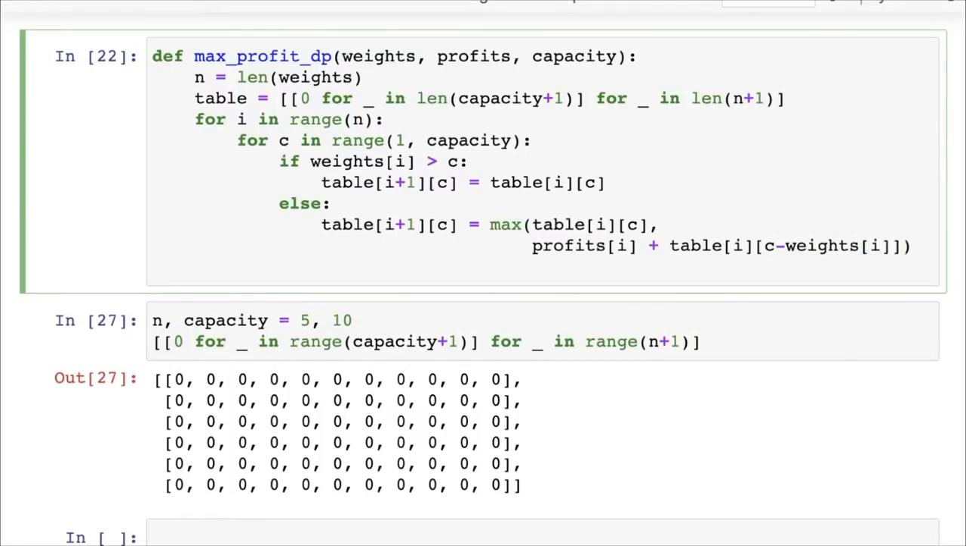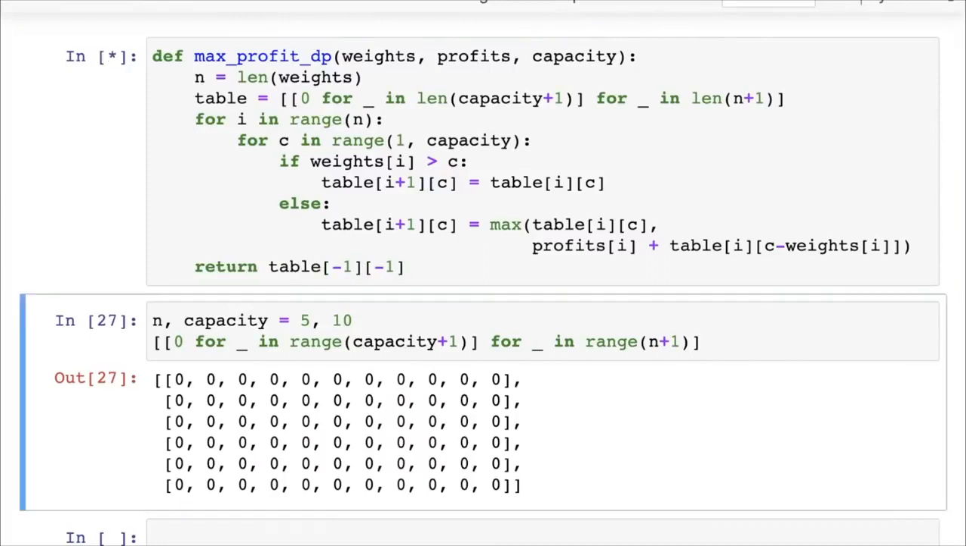And that should fill out the entire table pretty much. And that's a nice thing about dynamic programming. You simply just have to write this one solution or this one recurrence and be careful about it. And everything else is taken care of by this loop here. And now we simply return table of -1 and -1.